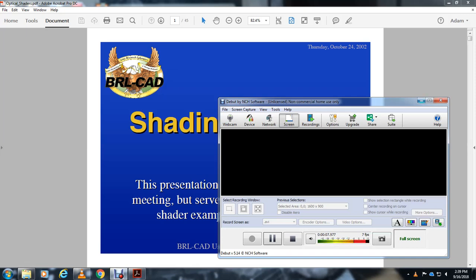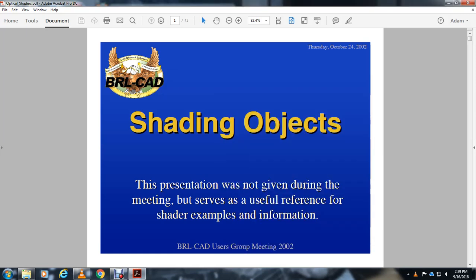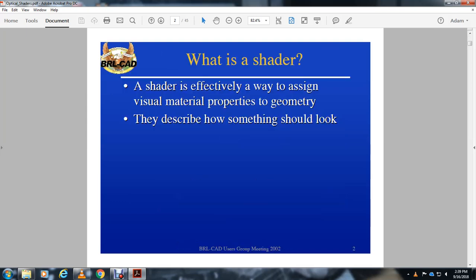Alright, we're looking at the BRL-CAD shading objects presentation. This presentation was not given during the meeting, but serves as a useful reference for shaders, examples, and information. What is a shader? A shader is effectively a way to assign visual material properties to the geometry. They describe how something should look.